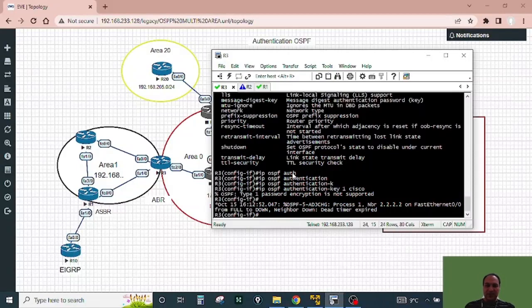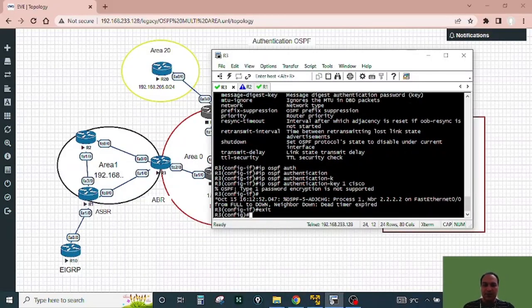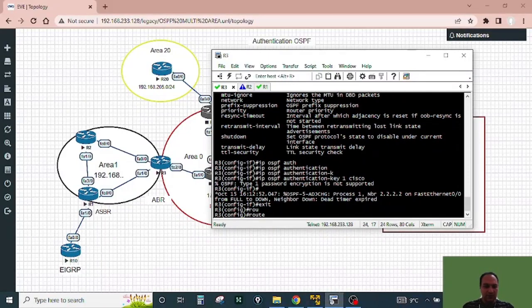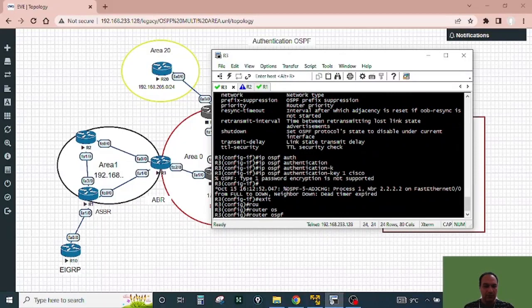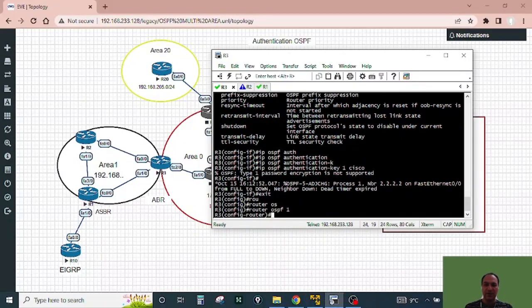So I will go one by one on the interfaces. I write ip ospf authentication. After that, ip ospf authentication-key 1 Cisco. You do it on all the interfaces, F0/0, F1/0, F0/0, F3/0, F1/0, and F0/0, on each router. When you set this, you must go out. Then you must go in router ospf 1, the configuration of OSPF.